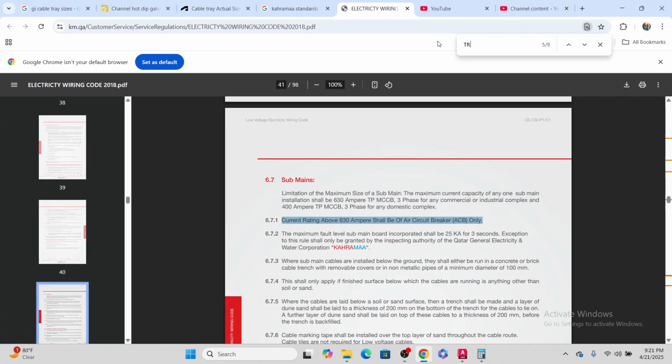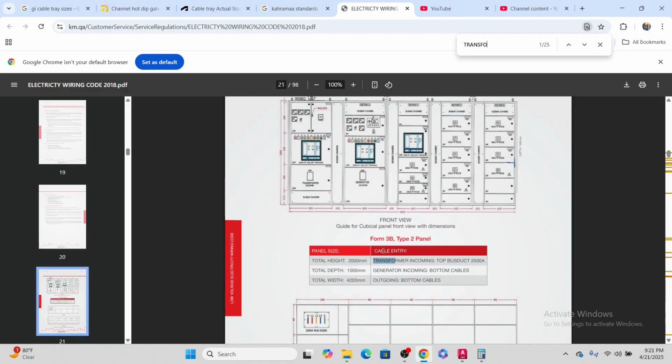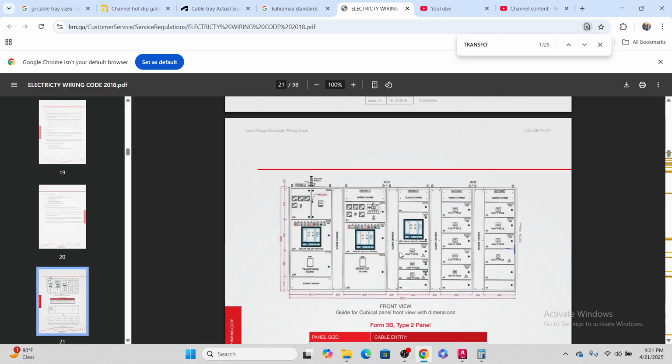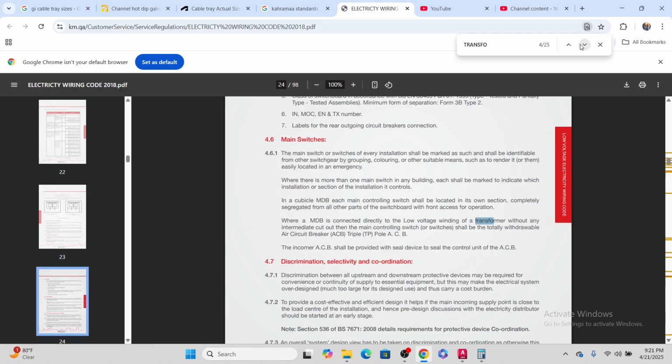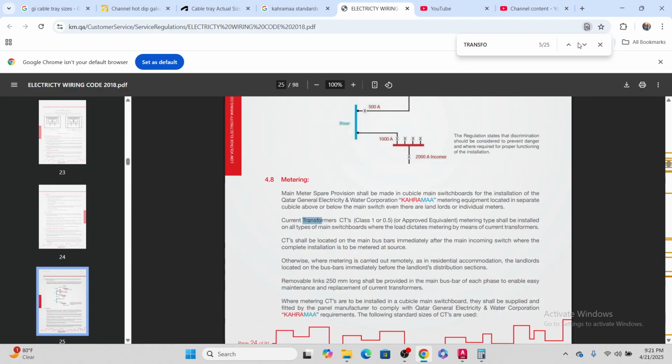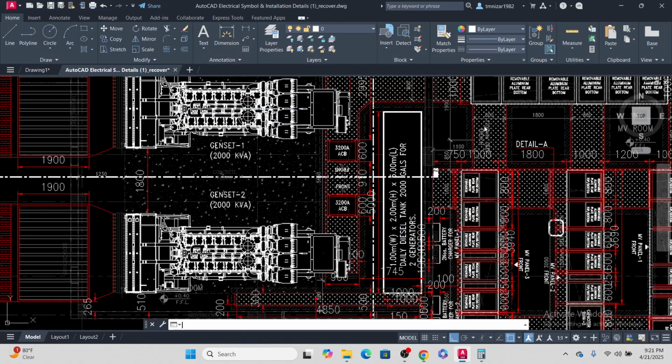Then the transformer we can also see here. The total height, depth, everything is mentioned. This is the front panel. So let's go with this one. Transformer. You can check from this table about the transformer amperage.